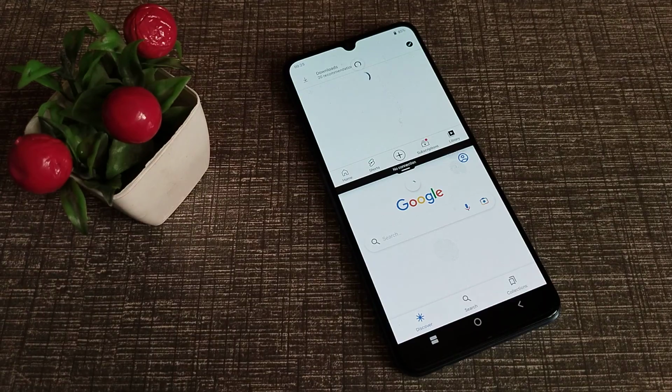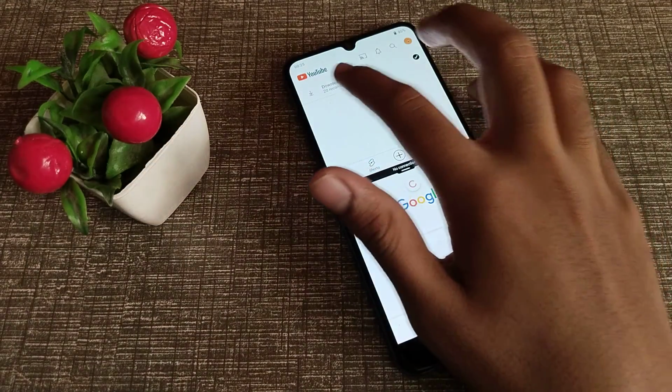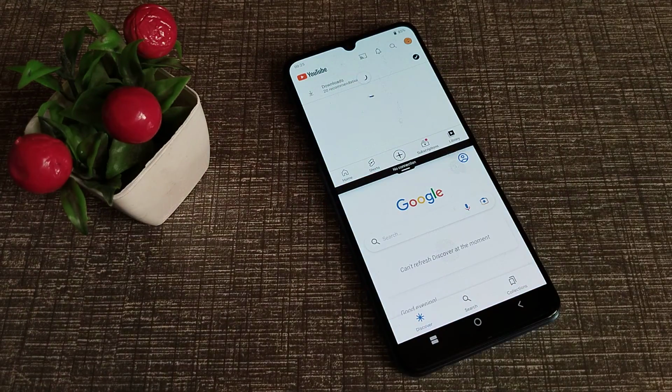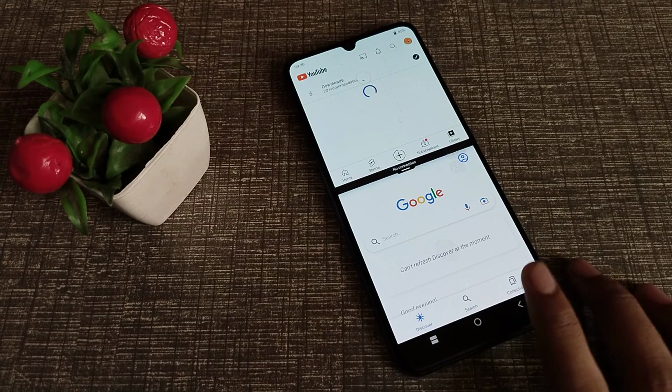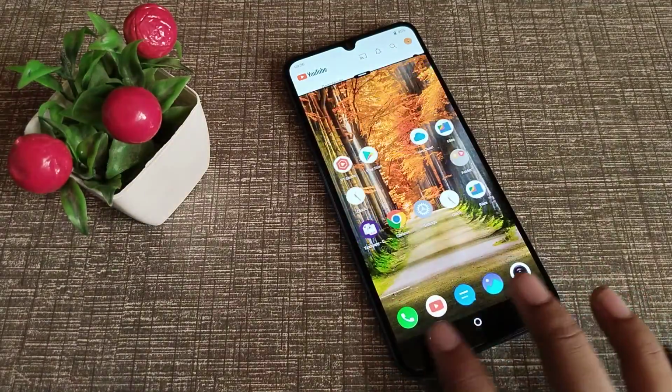So I hope friends you have understood. So as you can see guys, I can use YouTube with Google. So I hope friends you have understood how to turn on smart split and guys how it works in Vivo Y15s phone.